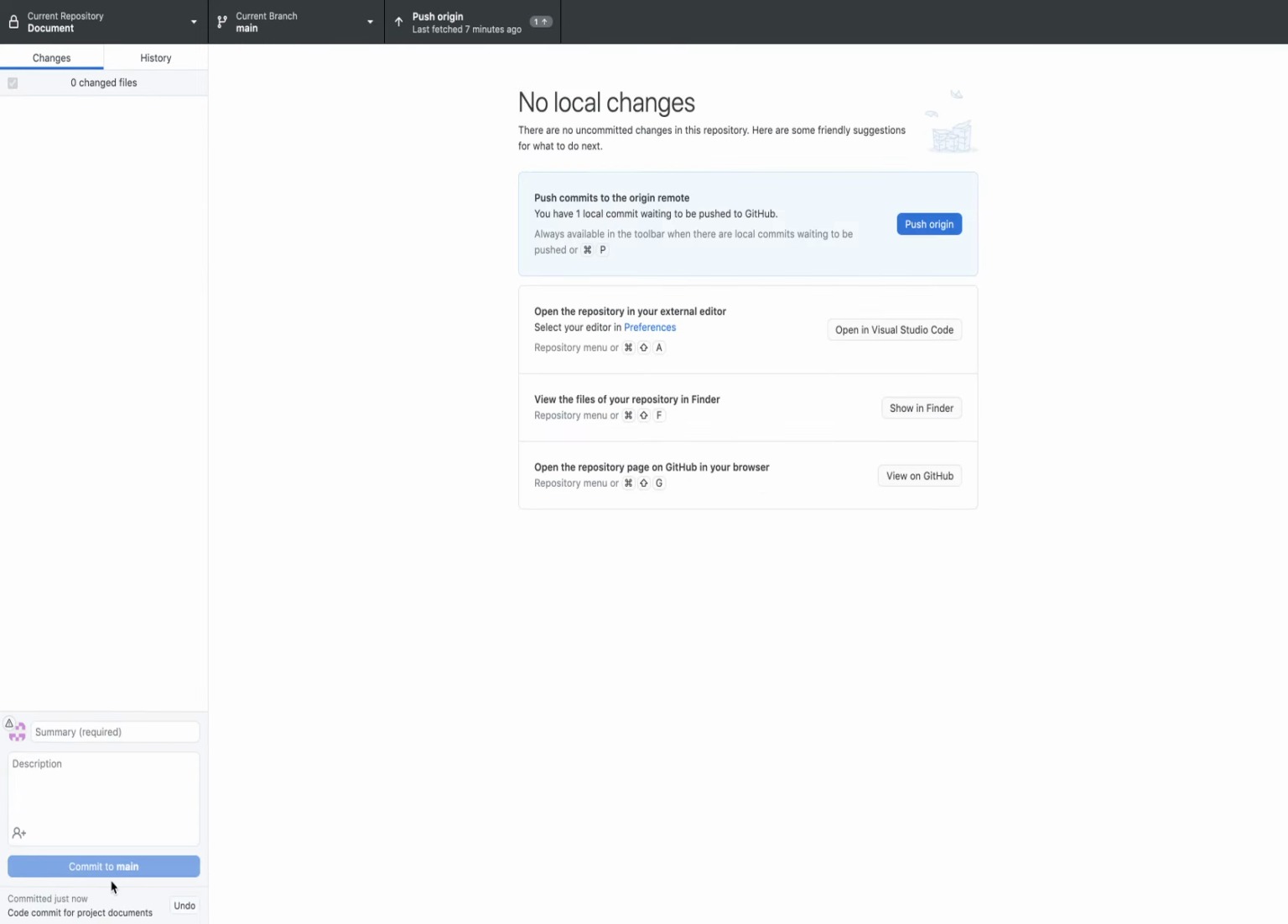Then commit to main. Then here you can see one option, push origin, or here also you can see one up arrow. Up arrow means I am sending those changes from my local to the Git server. So I will select this one. Both are the same, either you can select here or here. It will take some time.